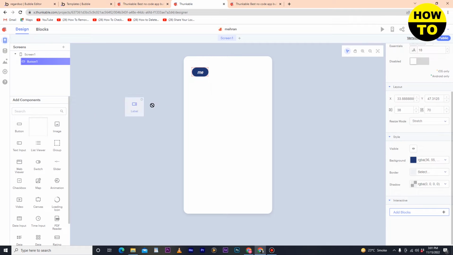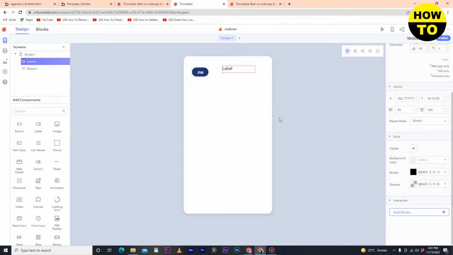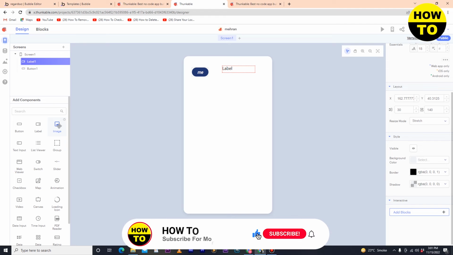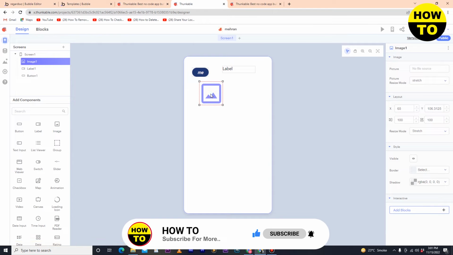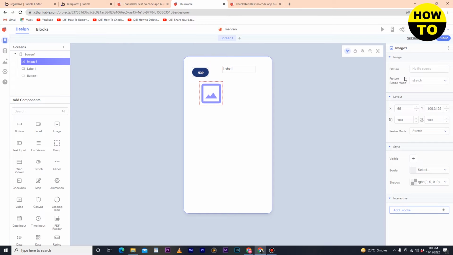Second, you can see the label option. Simply drag the label option here, and you can also edit it. All the details are available here, like you can change the border, color and everything. Next you can see the image. Sometimes you have to upload an image in your application, like on the front page, home page, or as a background. Just drag the image here, double click on this image, select this image, and after that you can also upload a picture to this image.